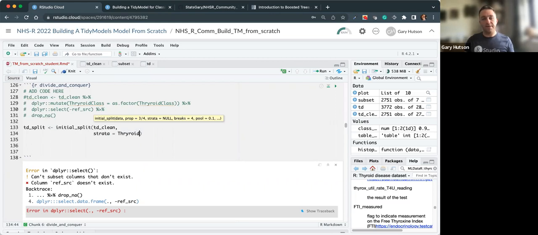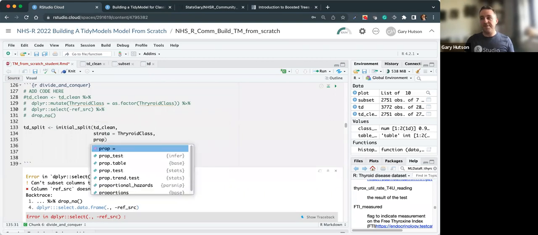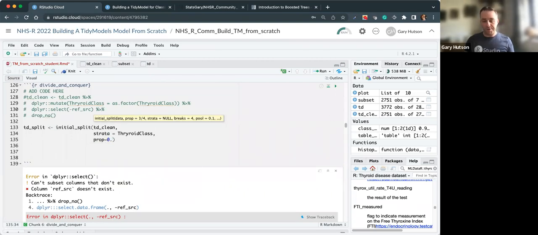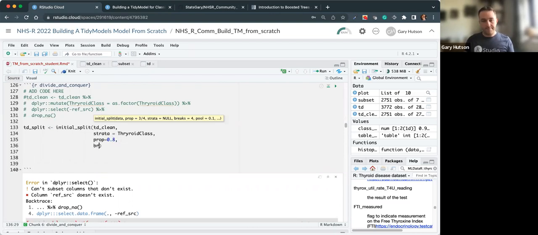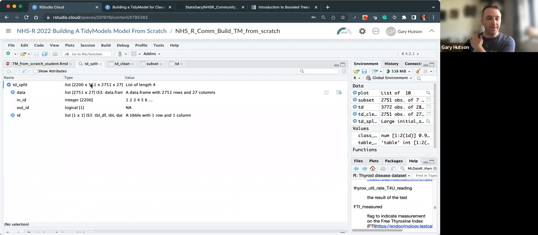And the good thing about this function is it deals with the stratification for you. We're going to divide it into a proportion of, we'll hold out 80% for my training set. And we're going to specify the stratification breaks as well. So if I run that, I should have my TD split variable. It'll create a list item that we're going to use later in our TidyModels workflow.